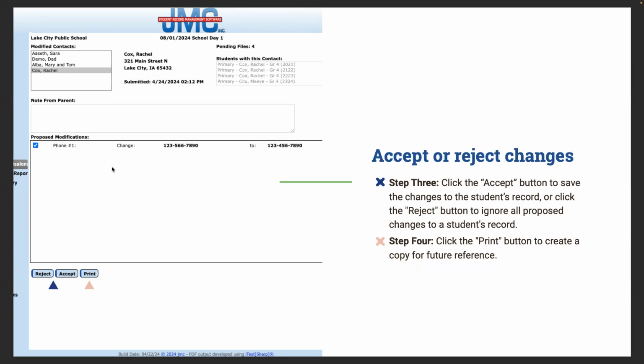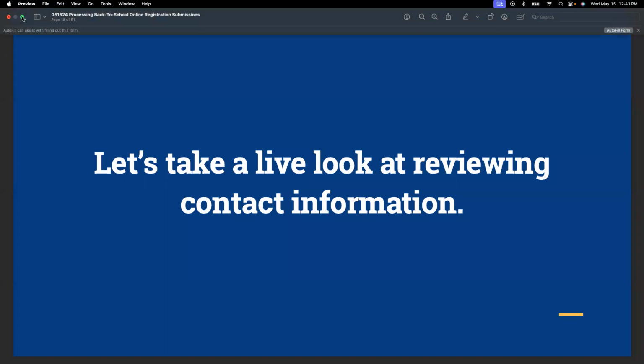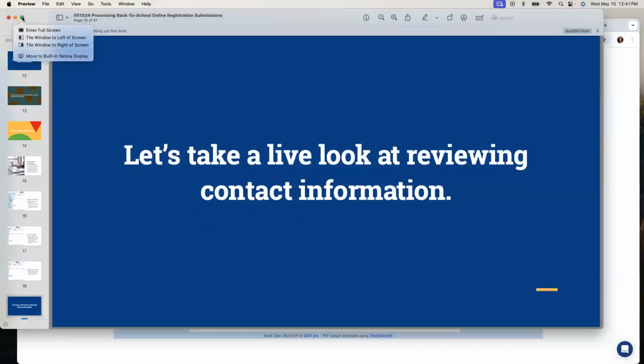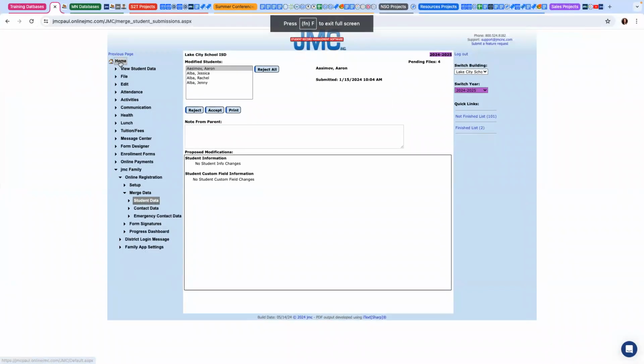That should actually be to the student's record, but the changes are for that student's contacts. And step 4, click the print button to create a copy for future reference. So we'll take a live look at reviewing contact information, but you can see it follows the same cadence. If you see how you bring in your student information, you're like, okay, I think I got this. The parent information is kind of the same thing.